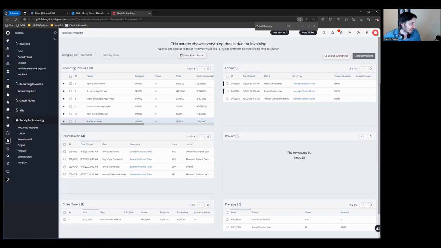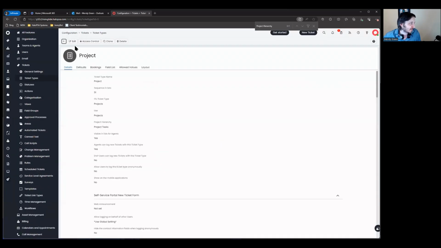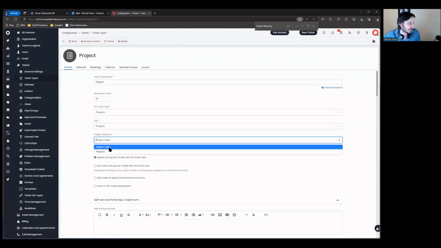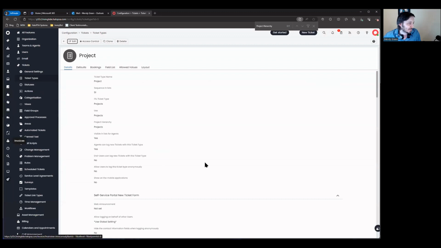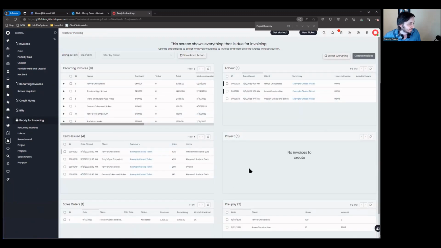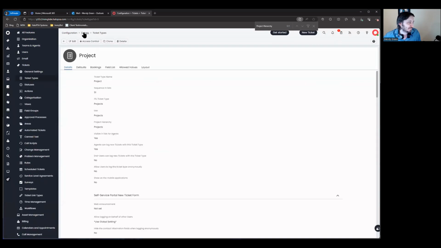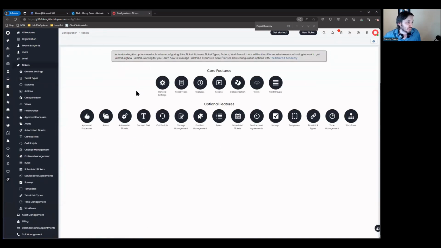And so we need to click OK, go back to our configuration, our ticket type project. We're going to move our project hierarchy back into projects where I had it before. Save that, and now this error message goes away. Okay? Great. So then the next thing that we want to do is build out our billing rules inside of our billing plan.